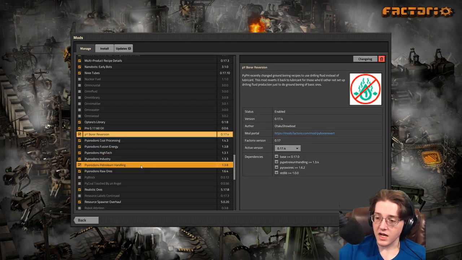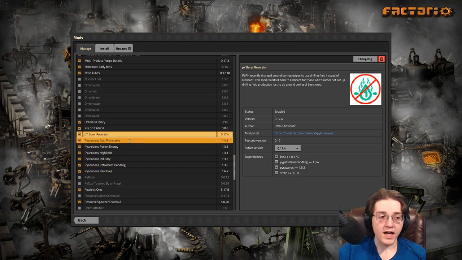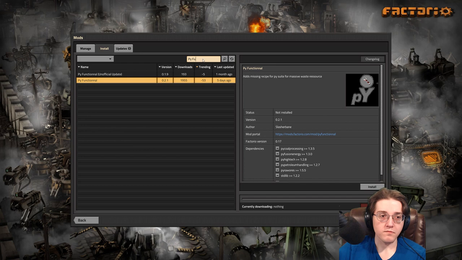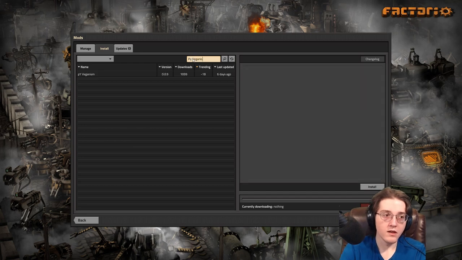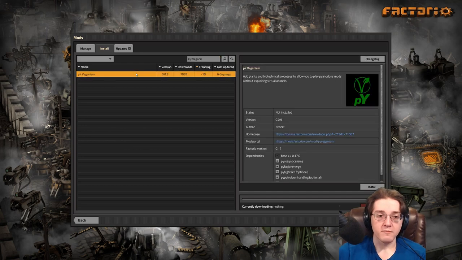Speaking of extensions to the Pi suite, Pi Veganism is the next one to talk about. This one aims to remove all instances of animal cruelty from the Pi suite, to which I say that's a lot of work, for one. It needs to change a lot in the Pi suite. It is actively being worked on.